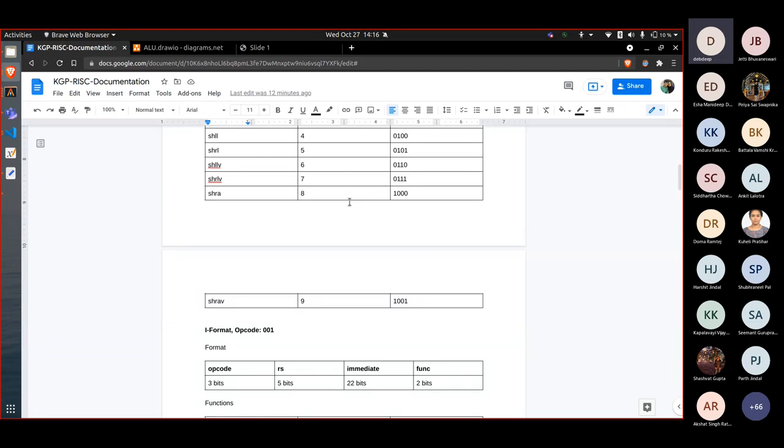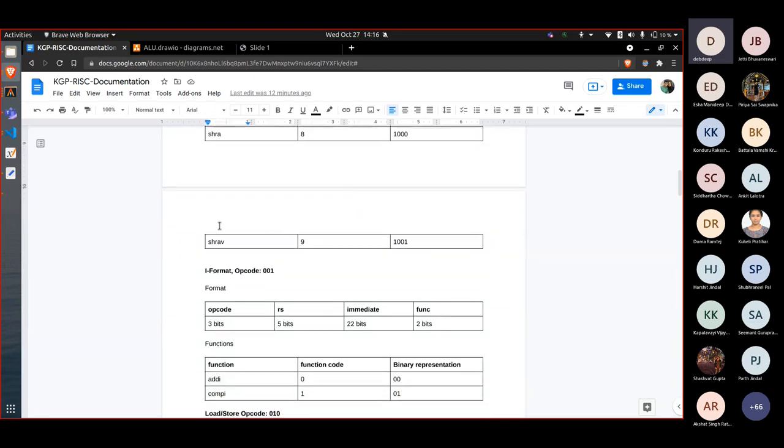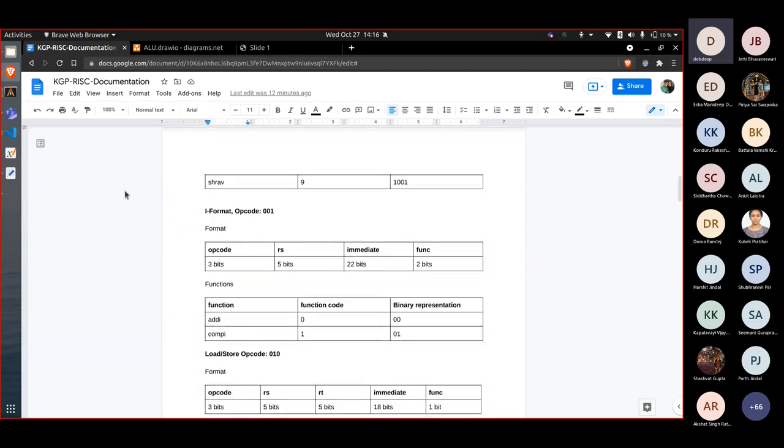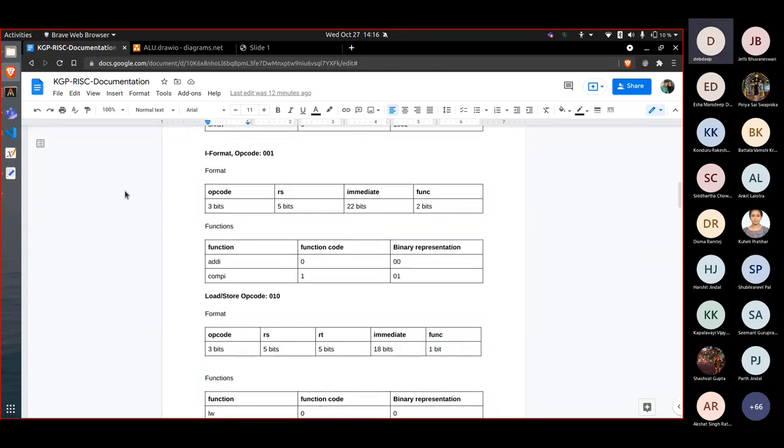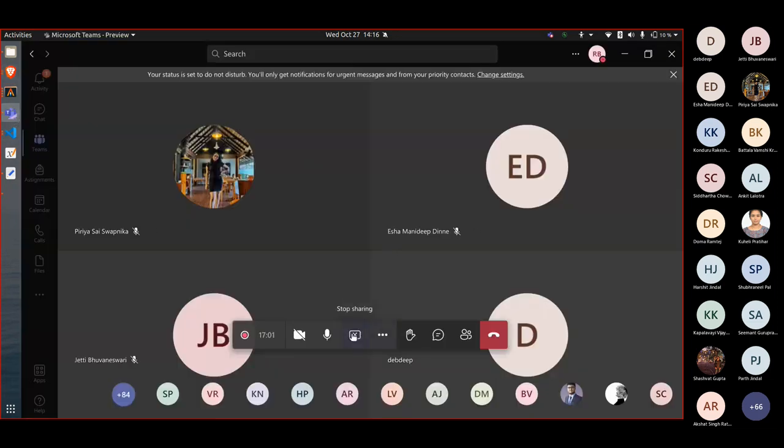Now we can go to the second question, which is identifying the data path elements and drawing the architecture for the arithmetic logic unit. Yes. Could you give me just one moment? I have to stop my screen share once.